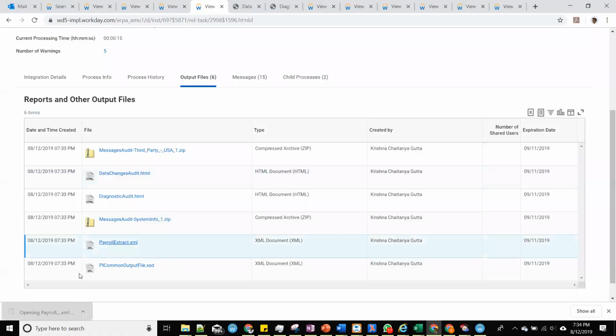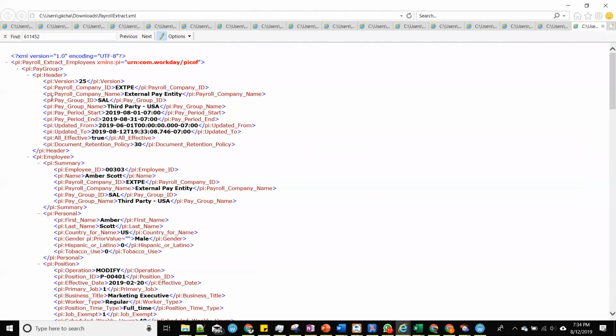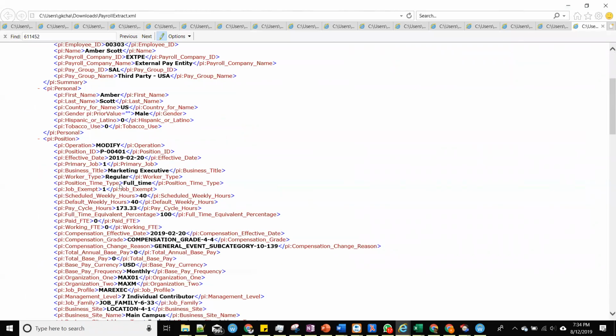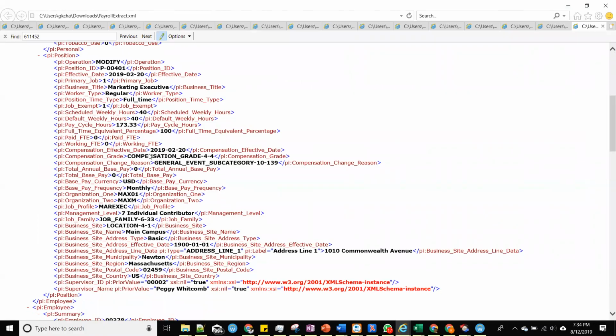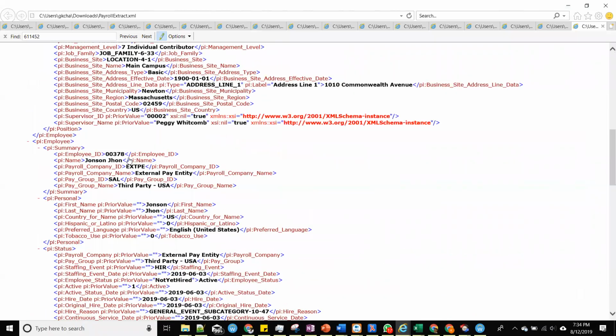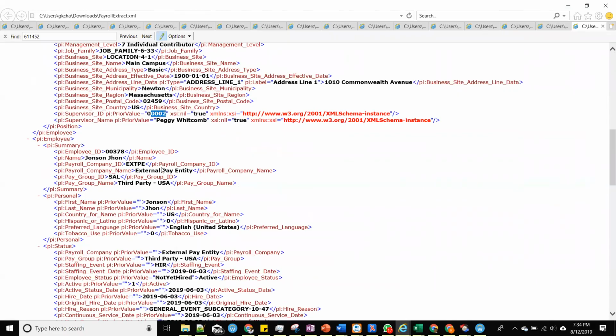One thing you can look at is the output file, the XML. Similar to the core connector, which has WD colon, this has PI colon. And whenever there are changes, I think it will include prior values, like in this case, the prior value.